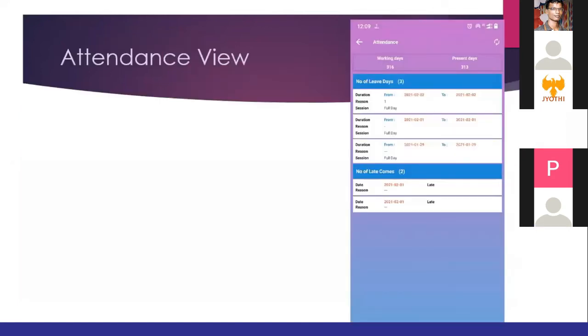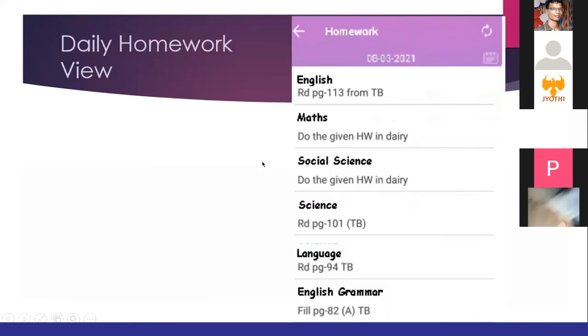The first one, attendance. The total number of working days in the academic year, and how many days the particular child is present. I took all the screenshots from one particular child, so I'm showing one child's academic history. When they were absent, from when to when, how many days the student came late, all this history we can view.